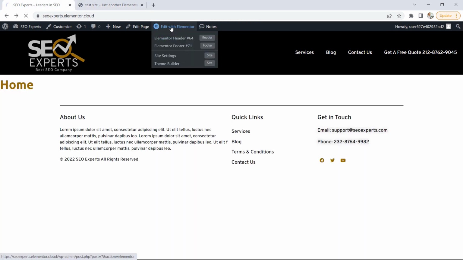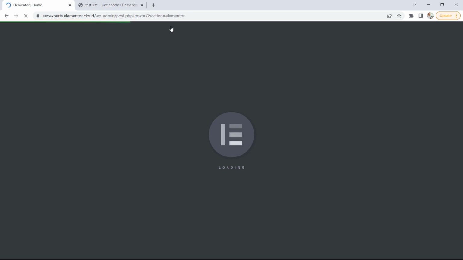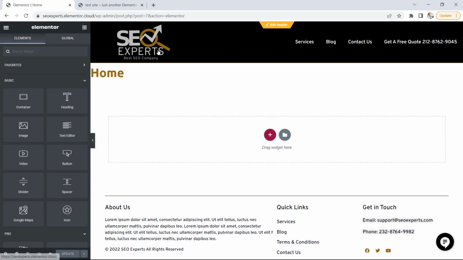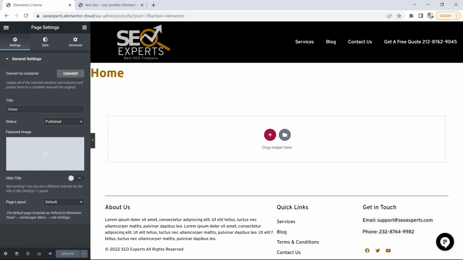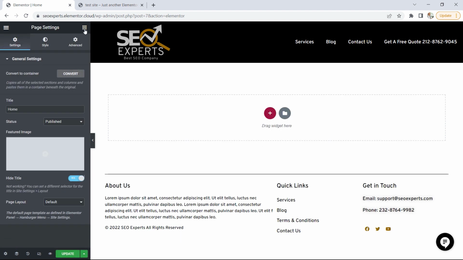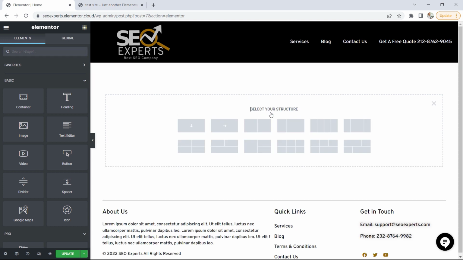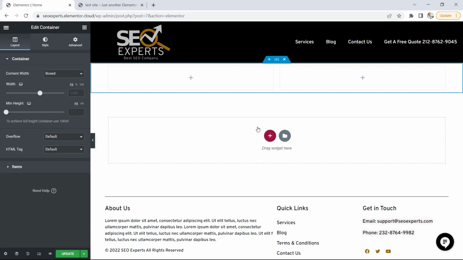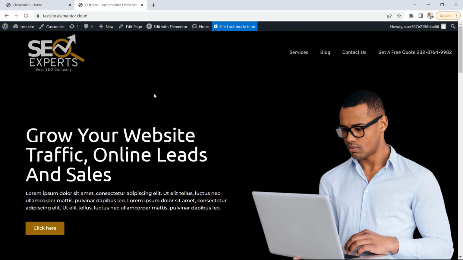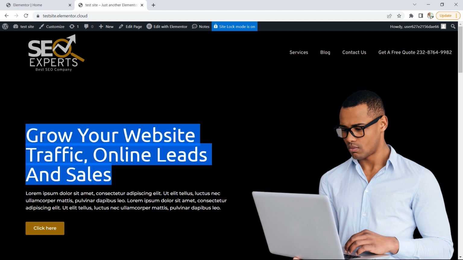I'm going to go to edit with Elementor, and just like with the other pages, the very first thing we'll do would be to hide the page title. So let's come down here to page settings, and of course hide title, go to our elements. So now we're going to create a container with 2 columns. So click on plus right there, choose this one. And for the very first column, we're going to have multiple elements. So we'll have the main headline right here, grow your website, traffic, online leads and sales.